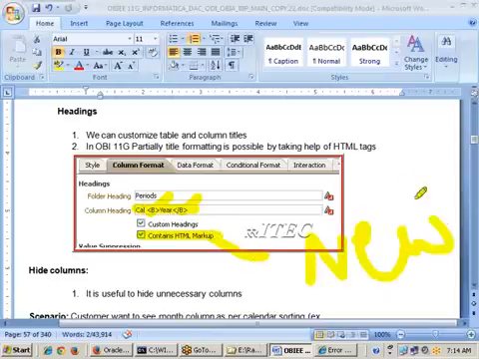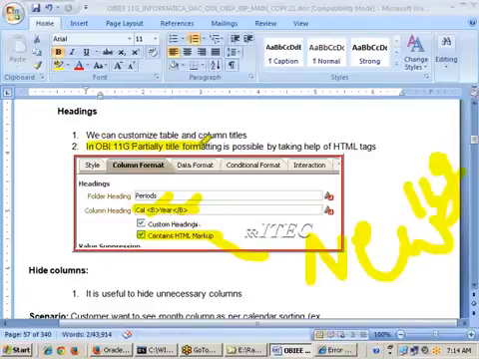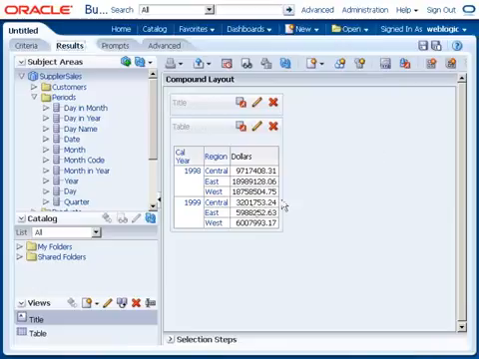It is a new feature in 11G. Partial title formatting is a new feature in OBIEE 11G. Partial title formatting is possible by taking help of HTML tags. Okay, let us go and try to do that one.